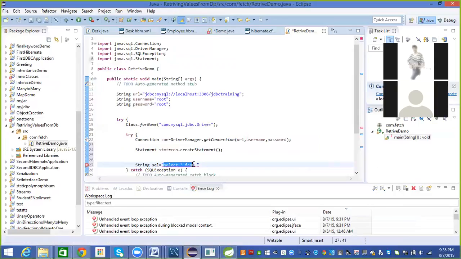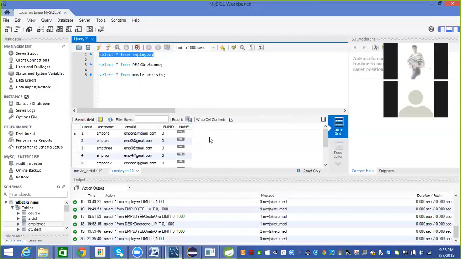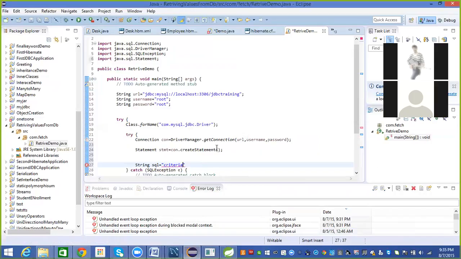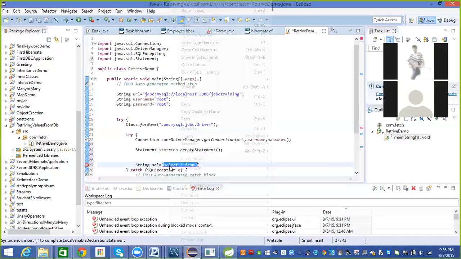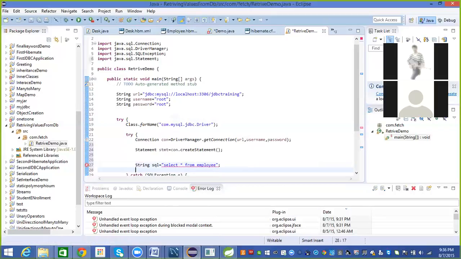So I'm going to paste this query. Oh, sorry, it is not copied. Control C and Control V. Still it is not copying. Let me copy this. Paste. Remove this semicolon. Yes, put it here.